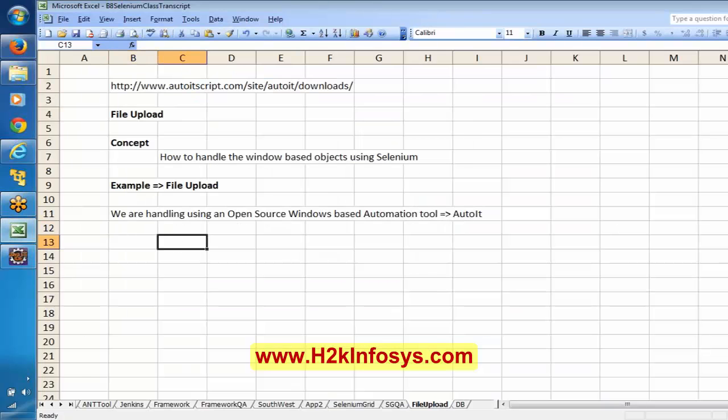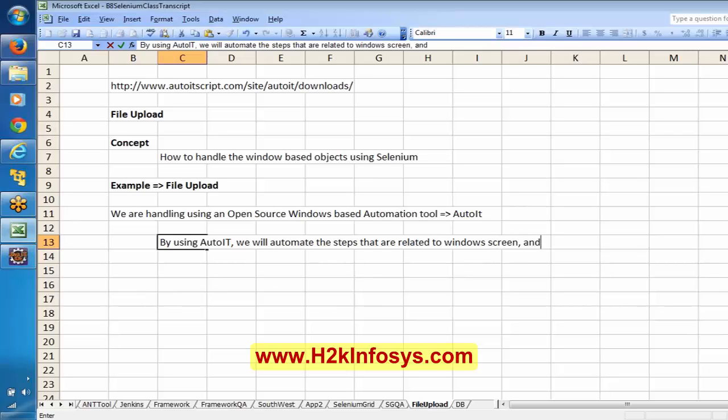So by using AutoIt, we'll automate the steps that are related to the Windows screen. Okay, let me say it step by step. This is the first step we do: by using AutoIt, we'll automate the steps that are related to the Windows screen.